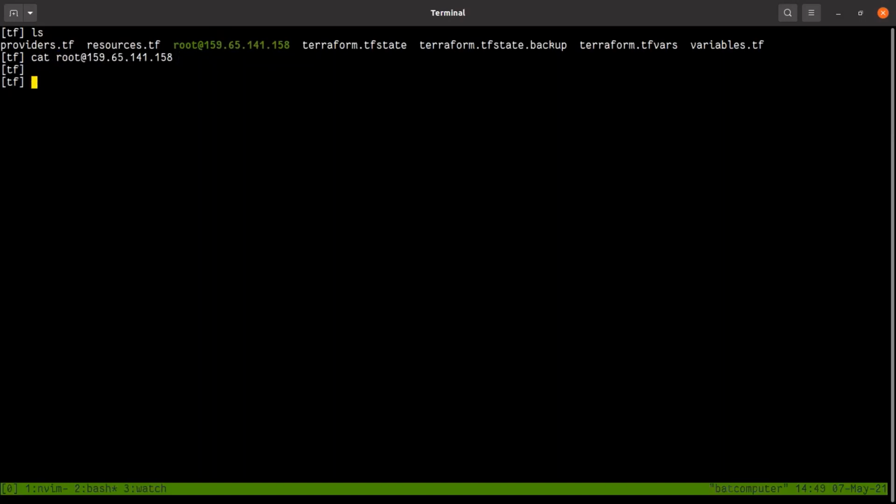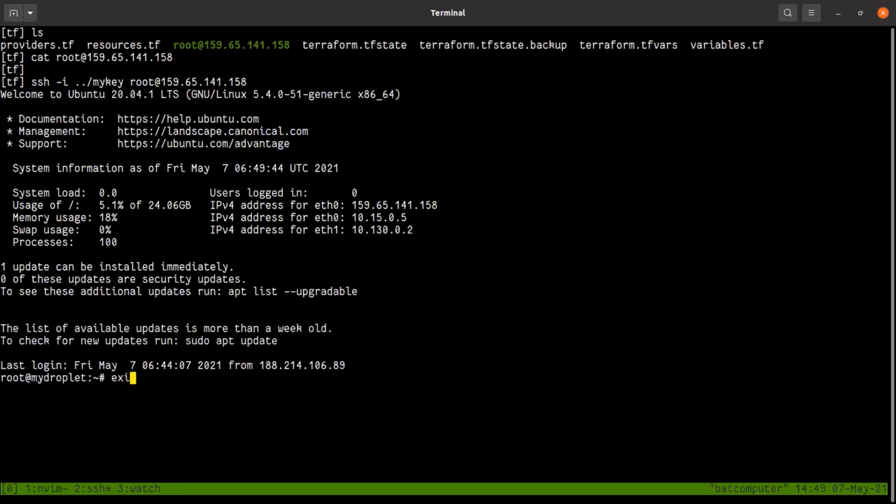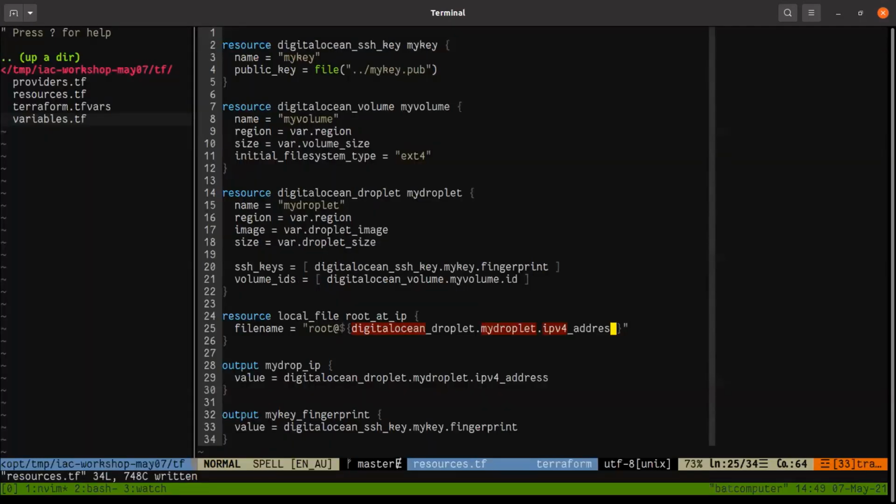The purpose of that is so that I can do this SSH -i my key root at 1. So I don't have to type, I just reference that. And now I'm in. Okay. So that's the first part.